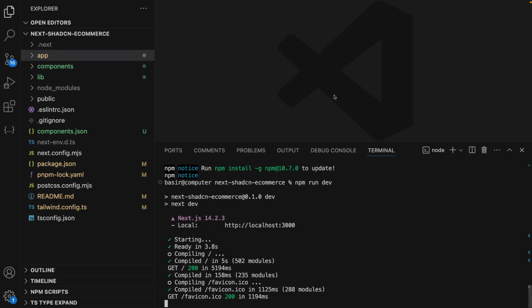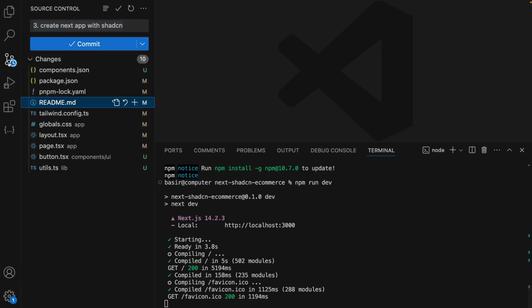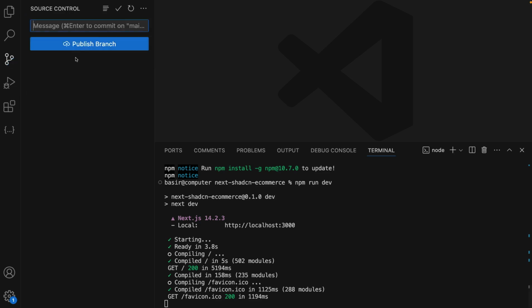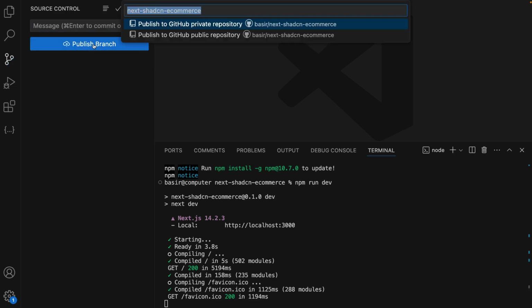At the very end, I'm going to push the code on GitHub. First of all, you need to create GitHub account and connect it to VS Code, and then go to the source control, enter a message. It's create next app with shadcn, and click on commit. Then click on publish branch. I already connected to GitHub. If you're not connected, you need to enter your email and password on GitHub to connect VS Code to GitHub.